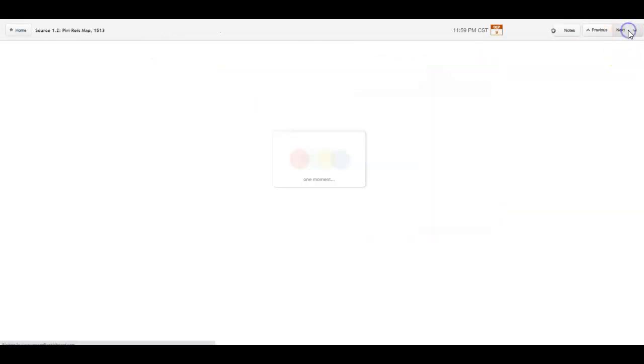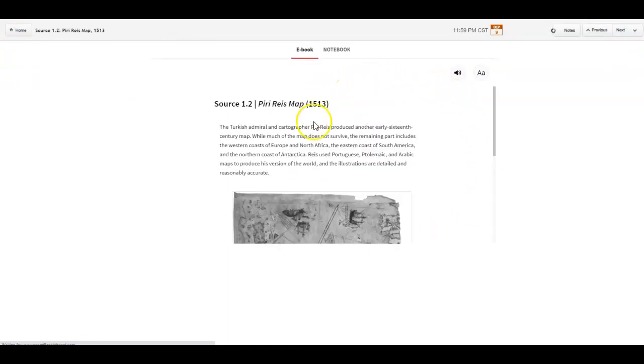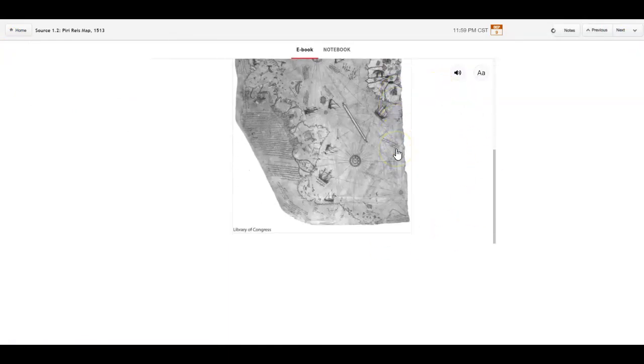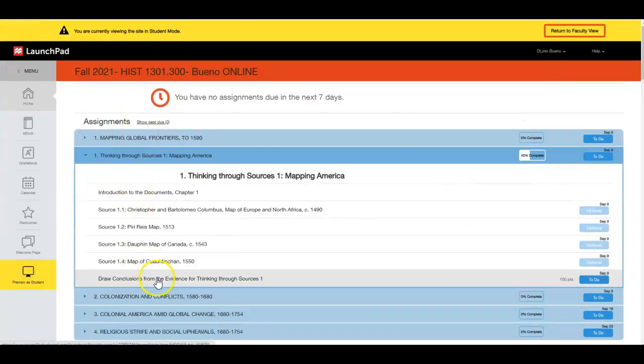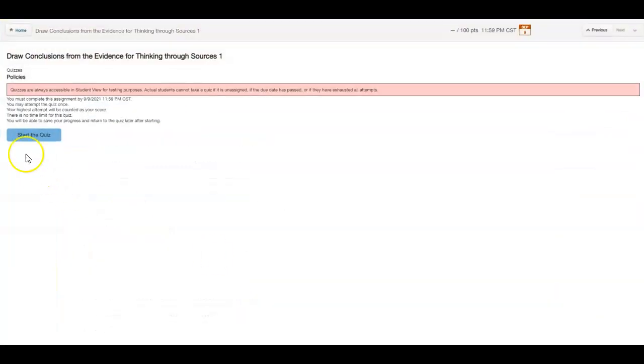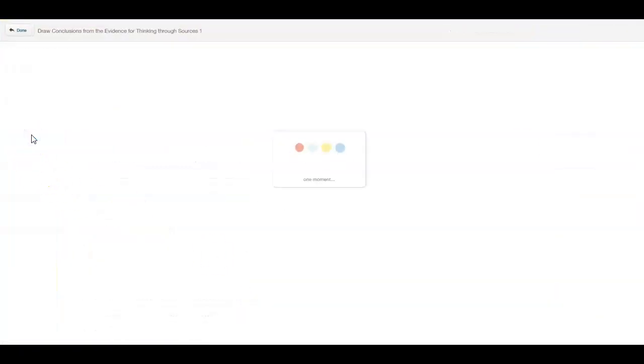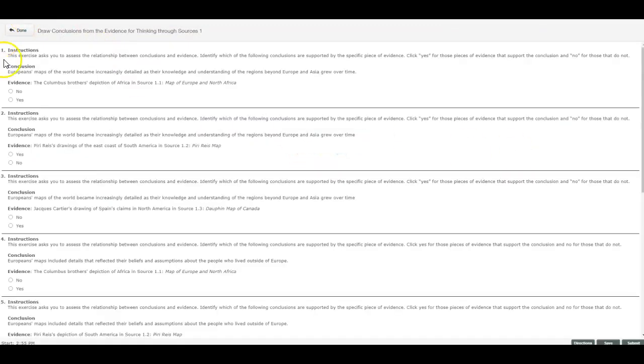Then you go through, you read the next one. You can also get out of this if you want to. Here's another one. You can go back home and you can see, okay, what am I supposed to do for 100 points with those 2 sources? So it's a quiz, right? So it tells you what exactly you're supposed to do.